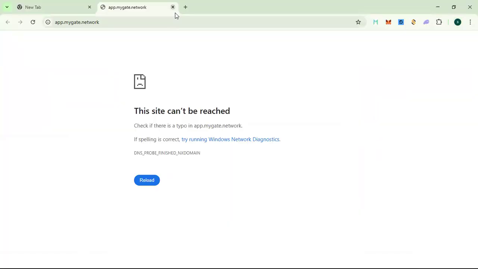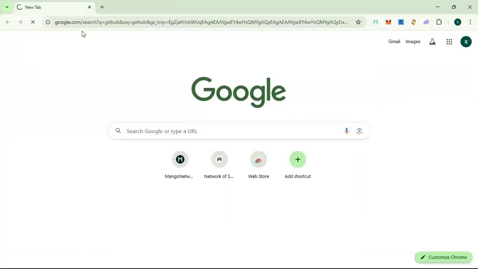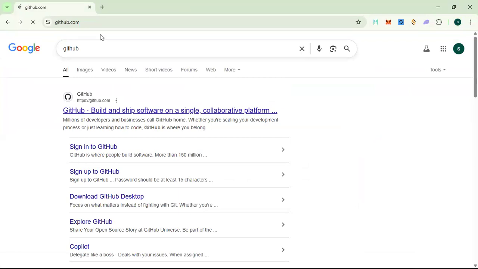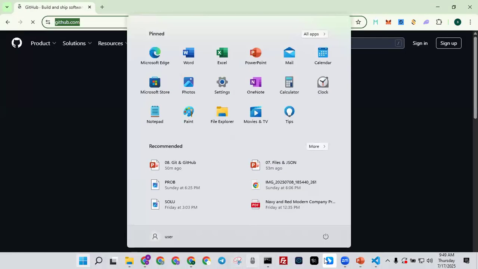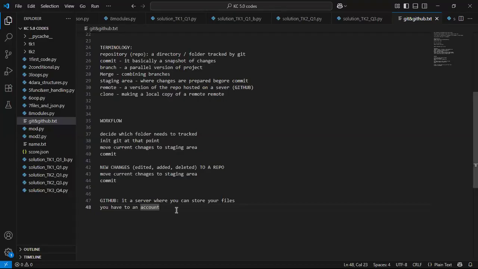Sorry, hold on. Let's just search for GitHub. So I'm not sure I have any GitHub account here. All right, so there it is. When you click on this URL, I'll copy this URL down there. So we go to github.com. The URL is github.com.